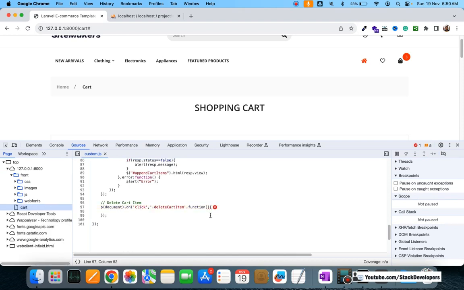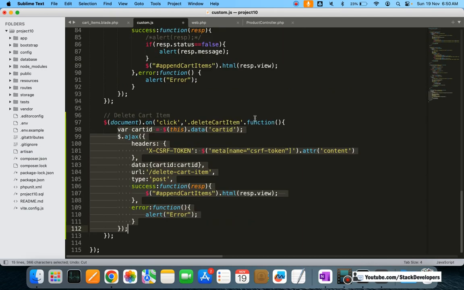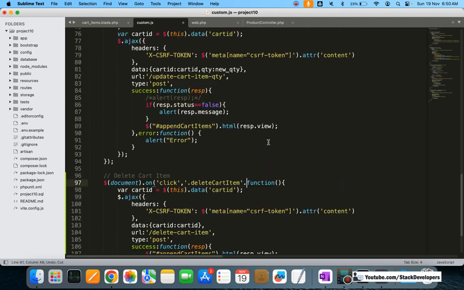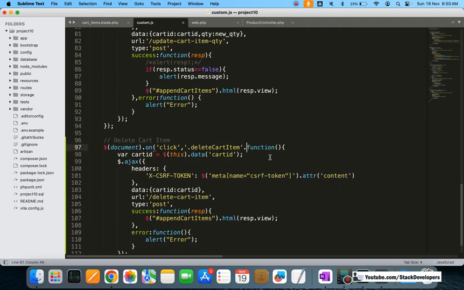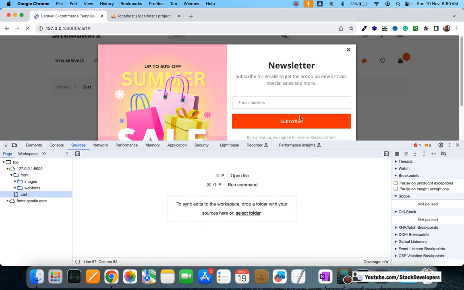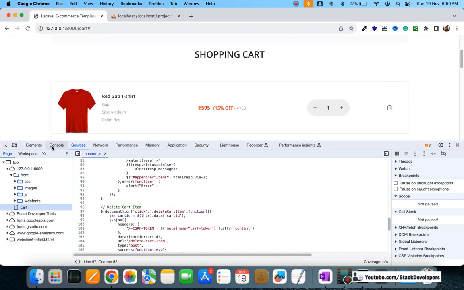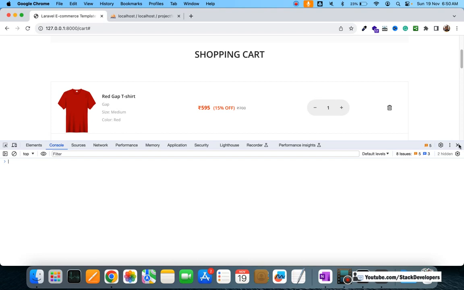Still it is showing the error. Okay, so I got it. So here is the error. See here, delete card item. Here the comma must come, so don't make this silly mistake at your end. Okay, so I have just added the dot. Now it is fine, and we can see.